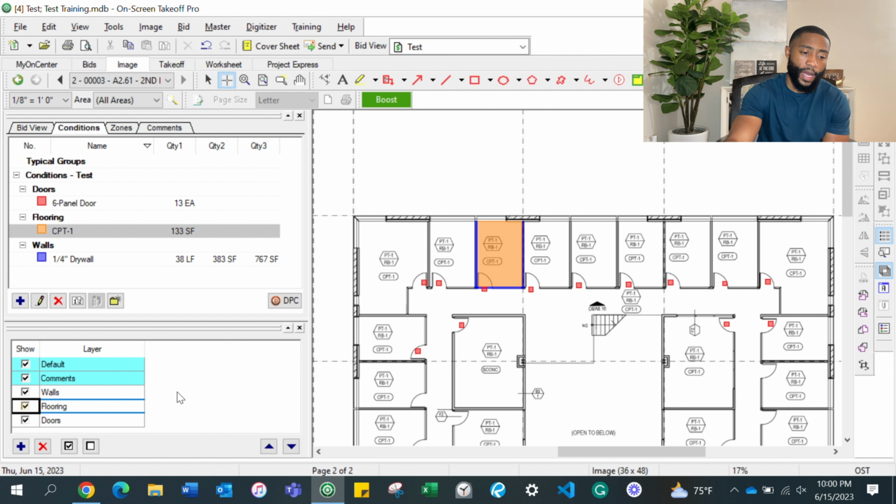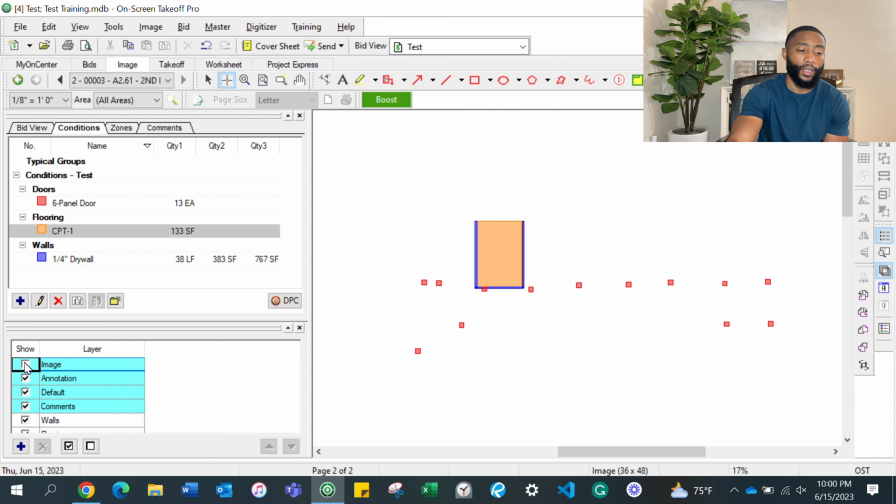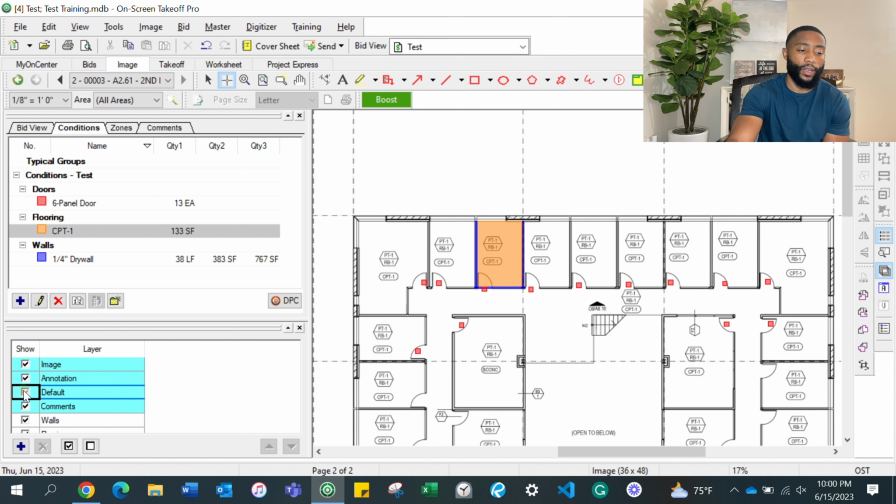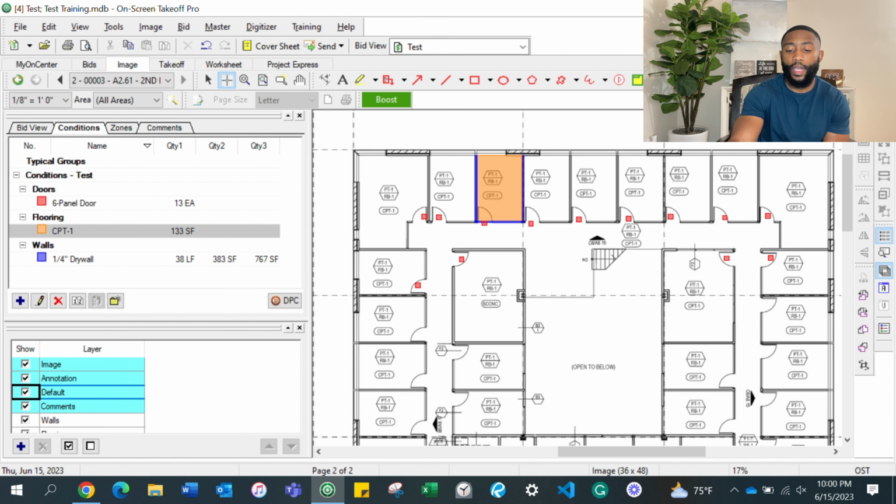I'm going to click this back on as well. The image, the default, the comments, and the annotation, that's all defaulted on here. So if I uncheck image, the image is going to go bye-bye. We don't have anything here for the default, nothing for the comments. So I just wanted to show you the reasoning for the layers and how useful they can be, especially when you're trying to explain this takeoff to someone and you want to focus on one thing at a time and eliminate your eyes accidentally looking at something that you don't want the viewer to focus on. So I just wanted to show y'all that real quick.